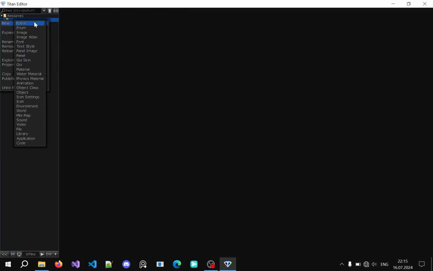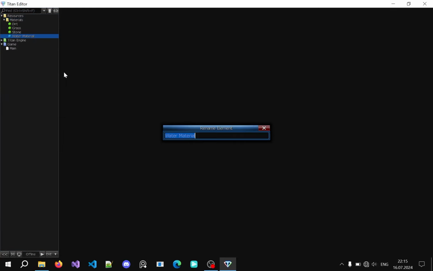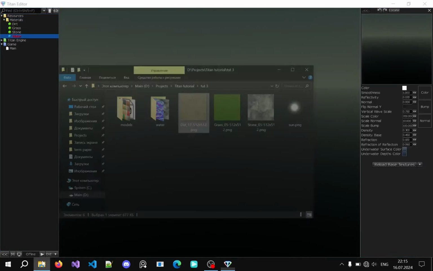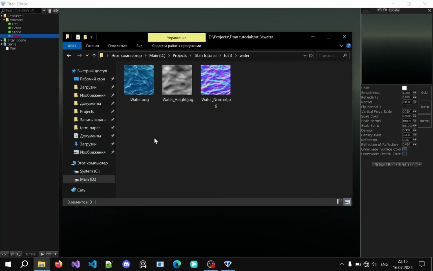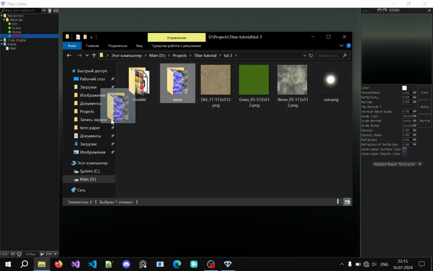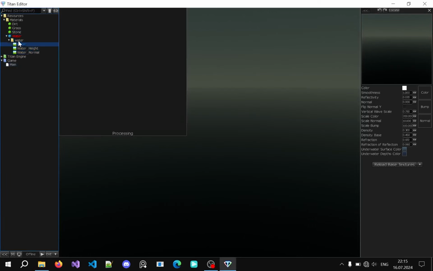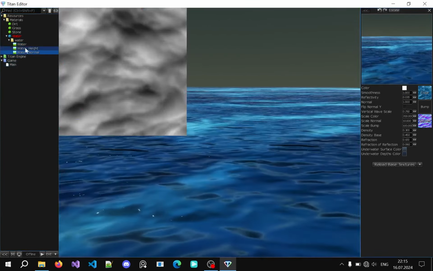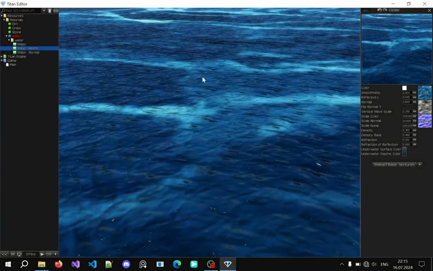Now that we have our terrain materials, we might want to add some water to our map. So let's add water material, call it water, and it has a similar preview but with different settings. I have a folder here with the 3 water maps, and I'll just drag the whole folder here and it will import all of it. So let's add color, add normal, and add a bump map.